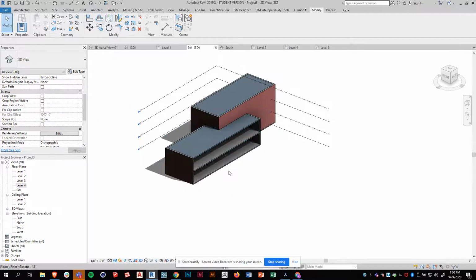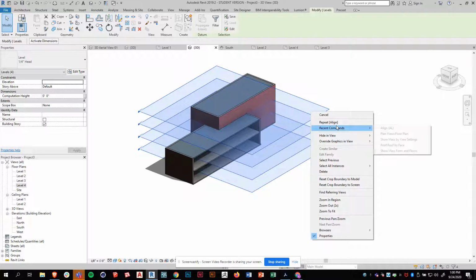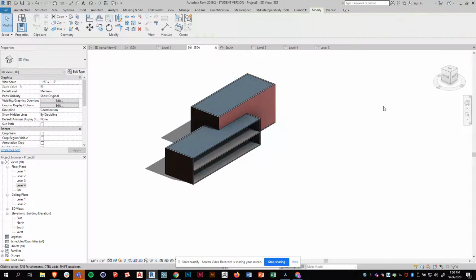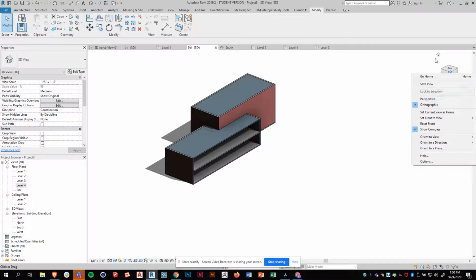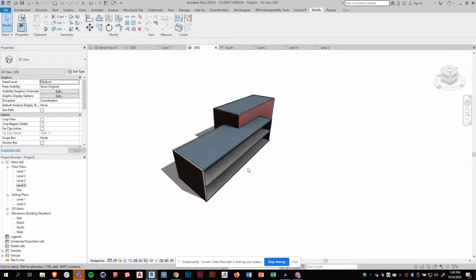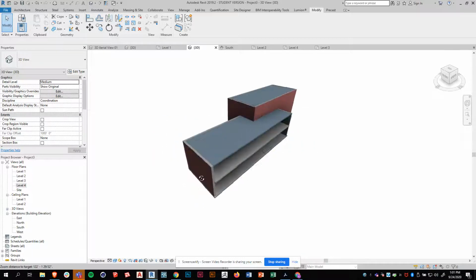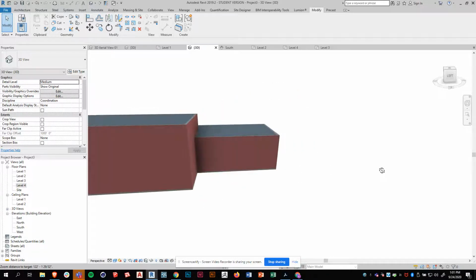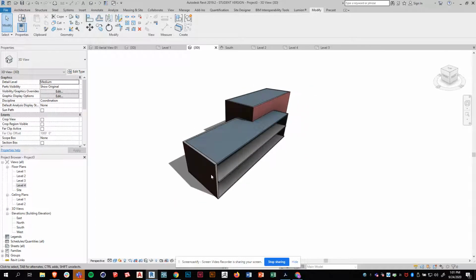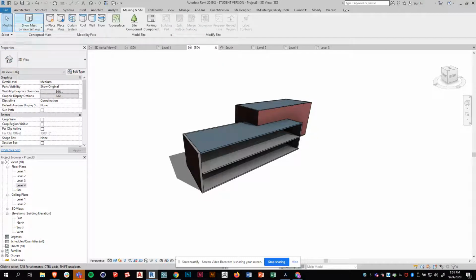But before I move on and show you how to add, say, a curtain wall, I'm going to go ahead and hide these. Hide in view category. And I'm going to right click on my view cube here and turn it on perspective. Give this a bit of a better look. Okay. All right. So let's turn on our mass. Go up to Massing Insight and click it on.